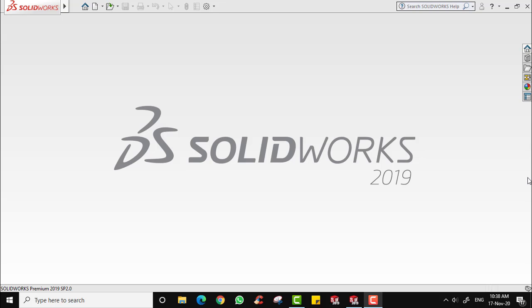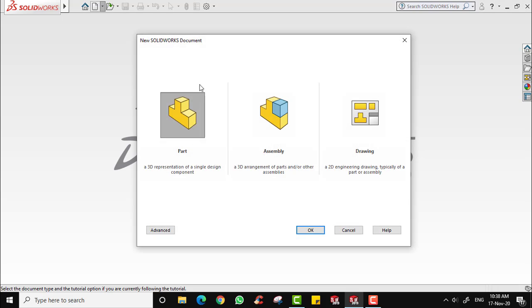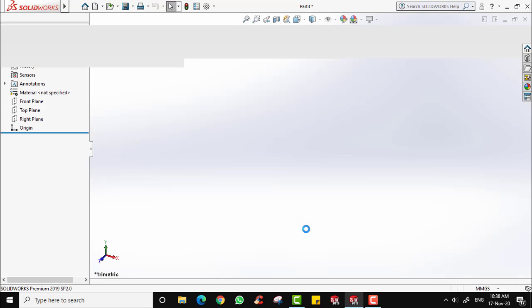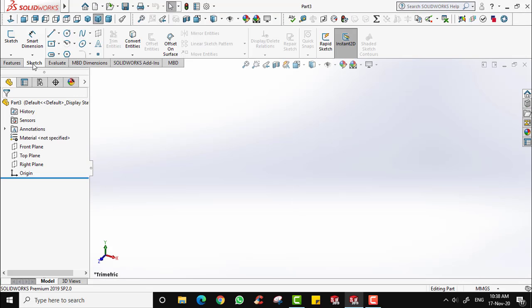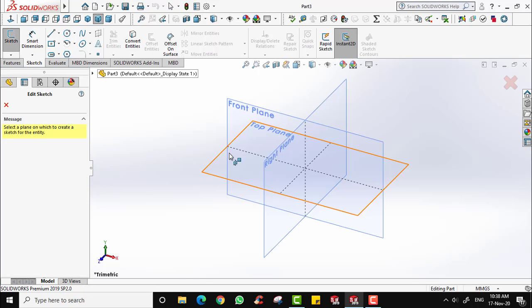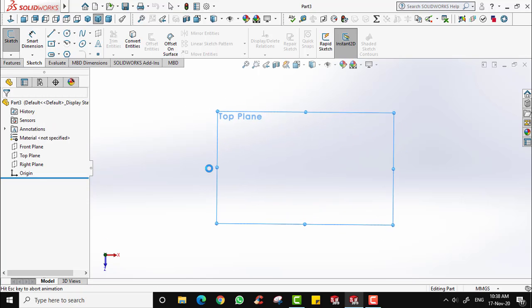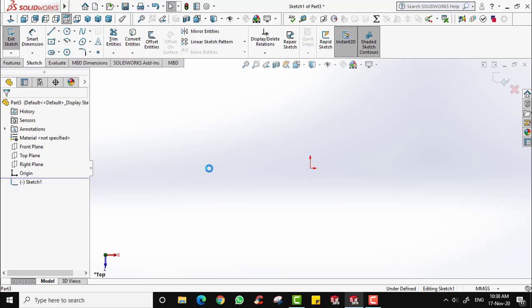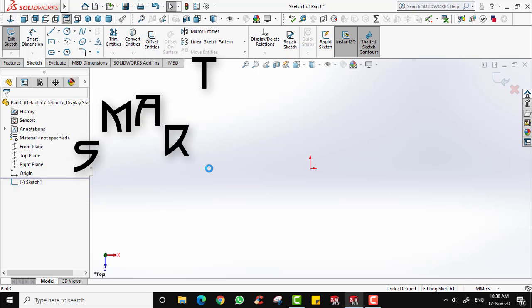Now, open SolidWorks and open new part document. And then we go to the sketch and choose top plane. So today I'm going to teach you how to perform dimensioning in SolidWorks. So here we have a very special tool for dimensioning, which is Smart Dimension.